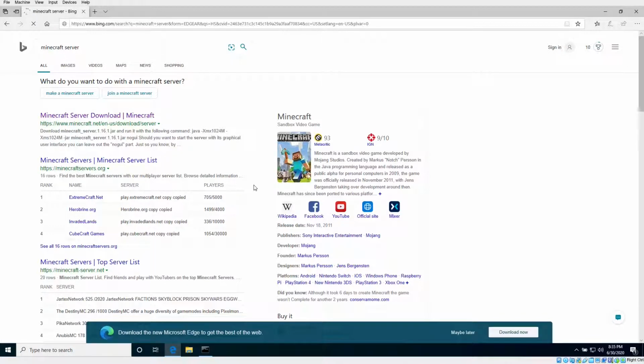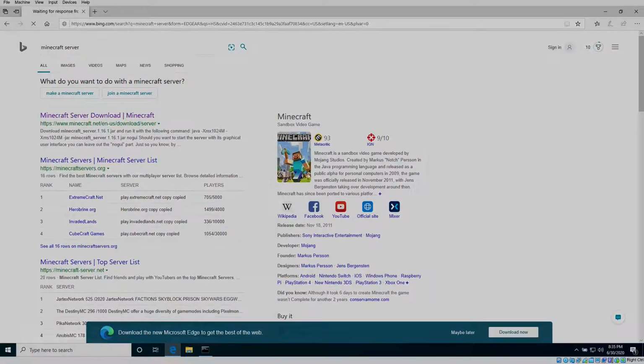One thing to note here on this download page is that this will be the version of Minecraft that is current as of the time that you download the server. So you'll need to make sure that the client that you're connecting from is the same version as when you download the server.